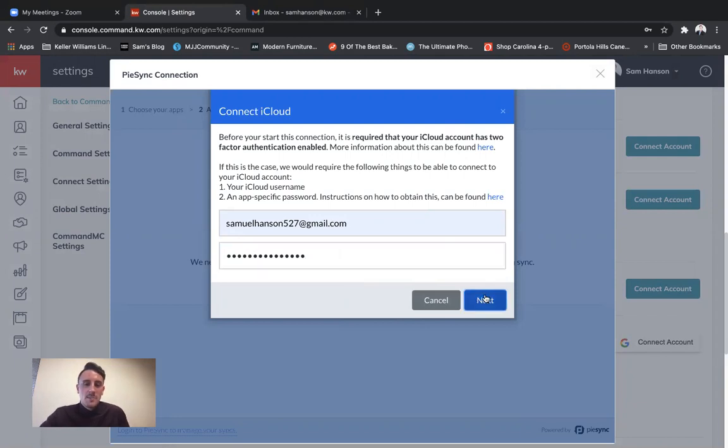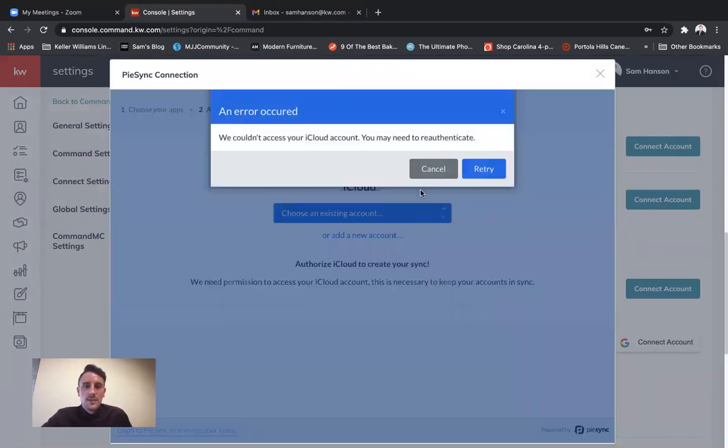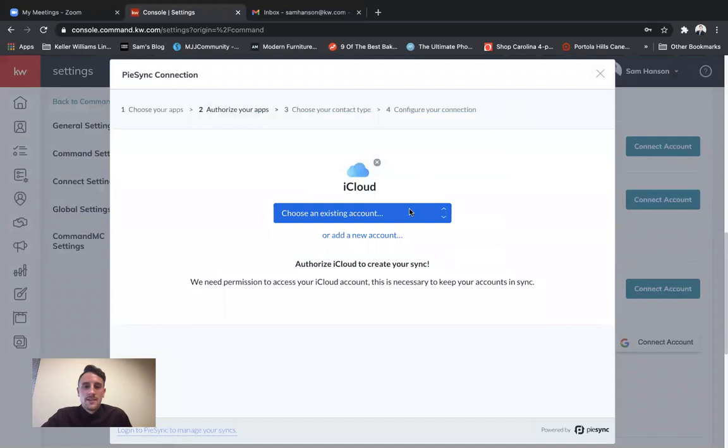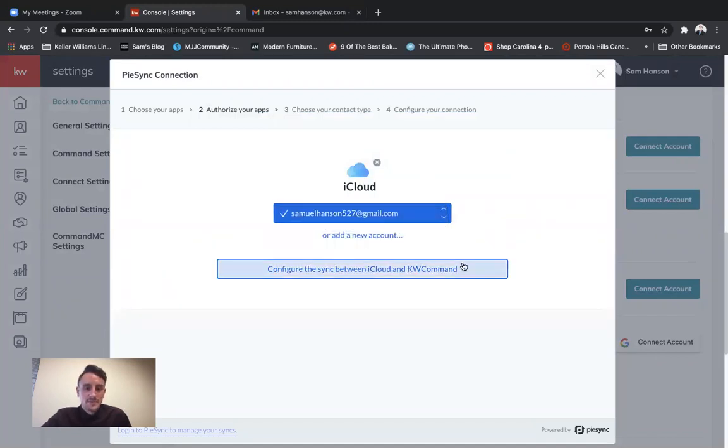Even though I have mine set up already, I'm going to see if it will... So because I already have mine set up, I'll just go ahead and click that. If you are adding a new account, like I said, there will be a couple additional small steps, but it will just involve you authenticating whichever app you're using. So it'll just make you sign into that app, basically. But once you have that, you'll just hit configure and sync.